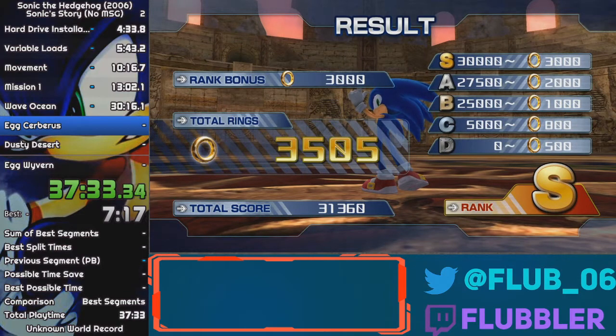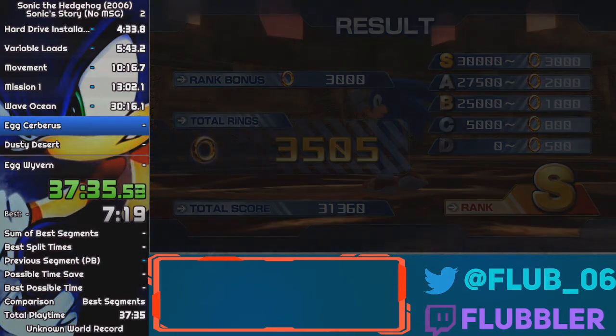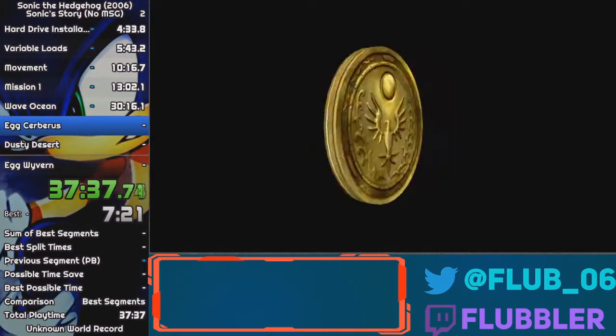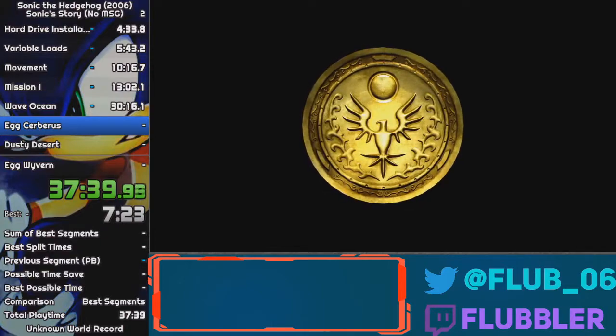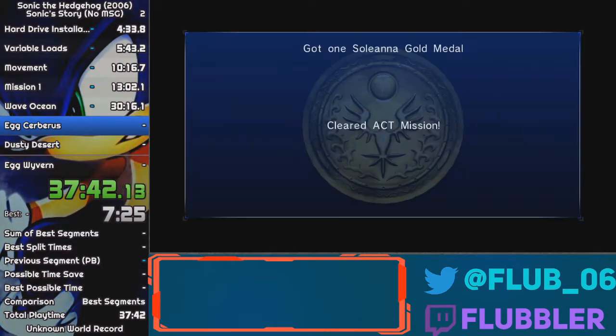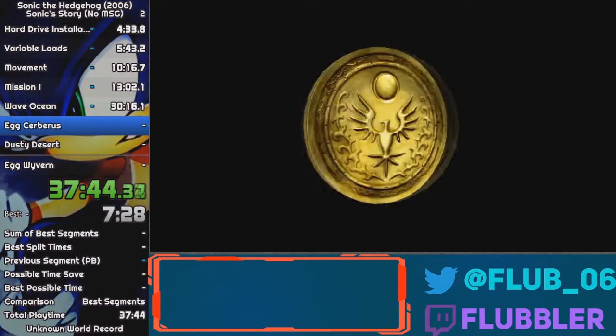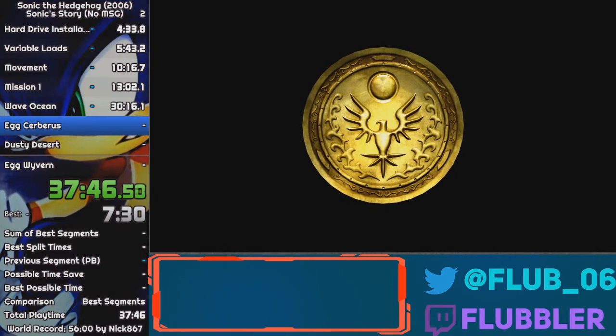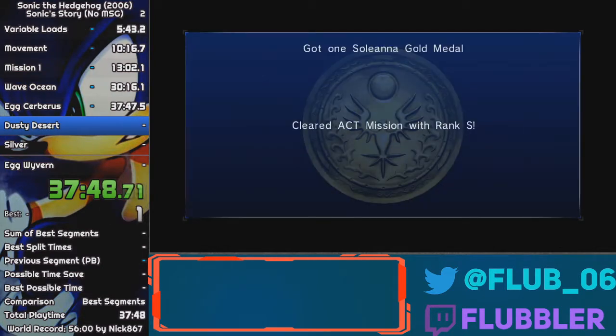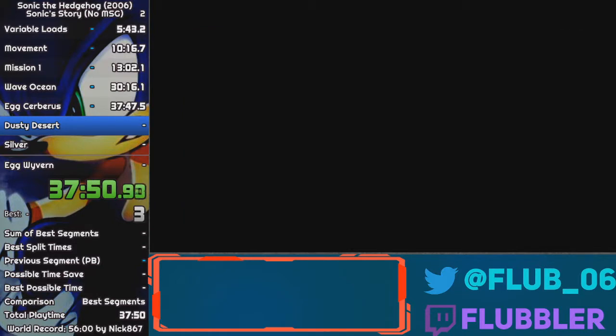And now you cannot avoid the S rank on this mission right here, because you are already beating it really fast, so no matter how many rings you have, nothing will happen. So you split when you get the second medal, and then, yeah.